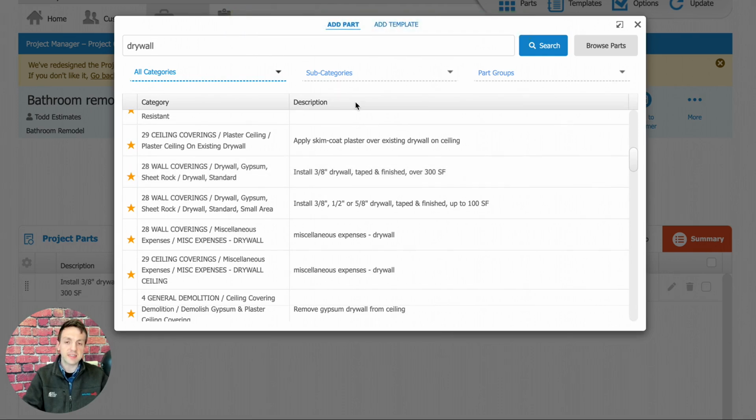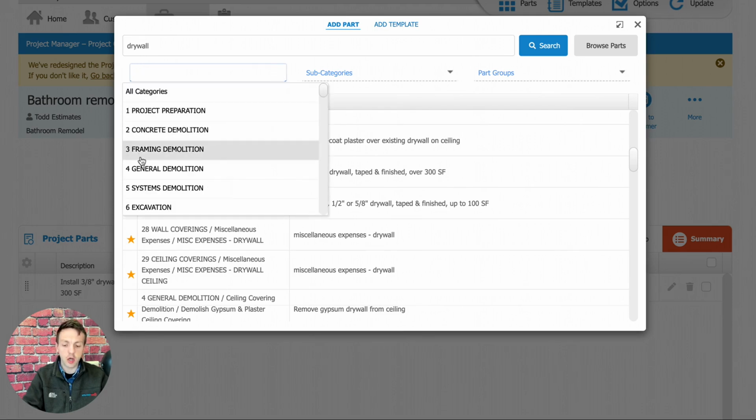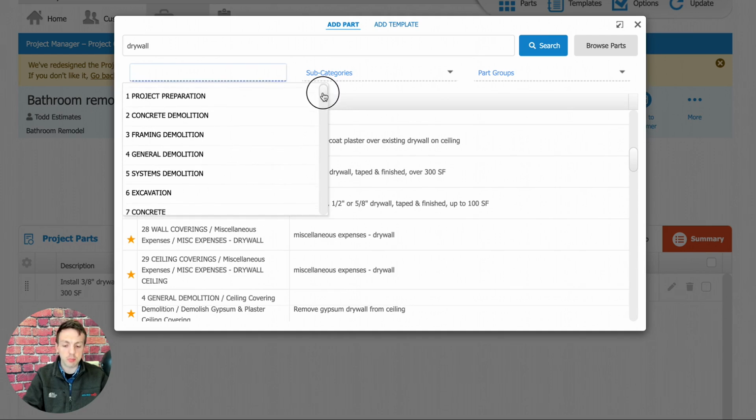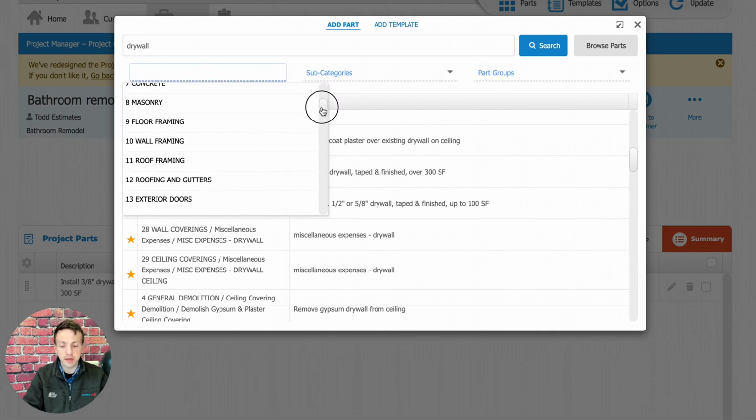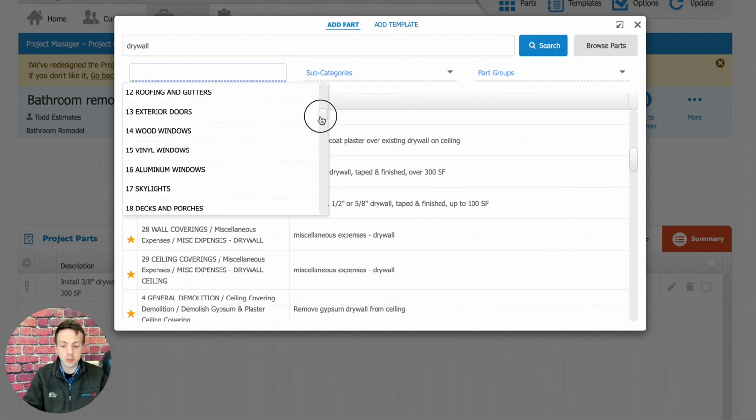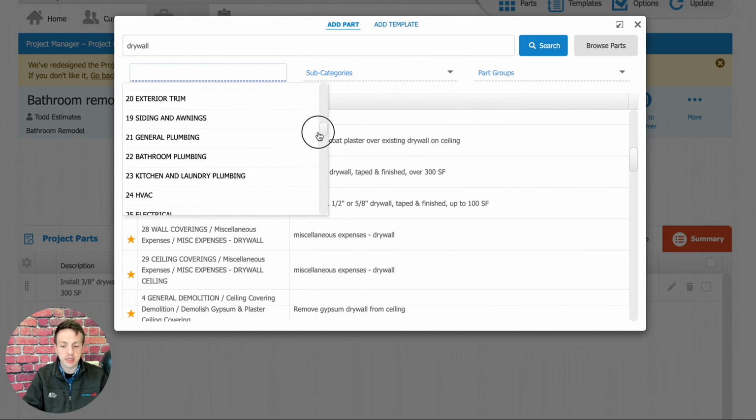In general, everything is sorted by category in Clear Estimates. As you can see, it's showing me a lot of different categories of drywall parts. And right here I see that the part I just added is in our wall coverings category. If I click these category drop-downs, it allows us to filter by different categories of parts. Everything is broken out by category in the software. If we click this main category drop-down, we can see all of the main categories of parts we include. So you're going to see everything from project preparation to demolition, everything down to framing, windows, doors, skylights, decks and porches, and so much more.